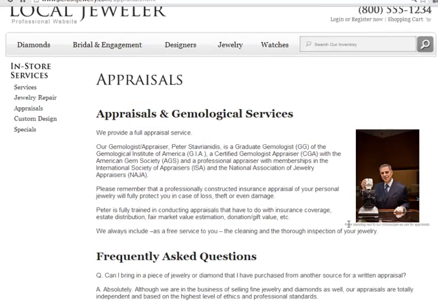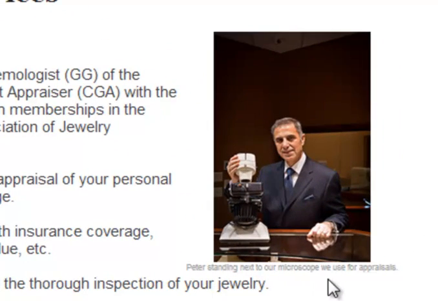And there we see the caption says, Peter standing next to our microscope we use for appraisals. Now this appears to be pretty small in our demo, and all these sizes can be preset by your designer or your programmer. For the demo, I just have things looking a little small so that we can squeeze them all on the screen.